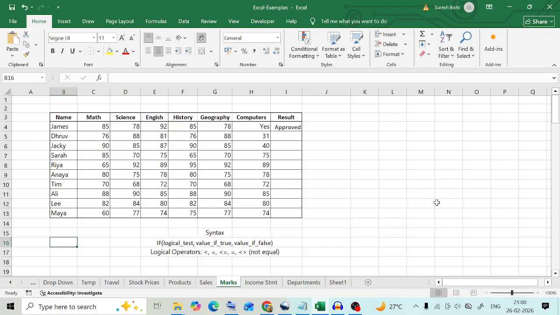Now, what if we want to check two conditions at the same time? For example, marks above 40 and attendance above 75%. That's where you need to use the AND and OR operators in the if function. We'll cover that in the next video.